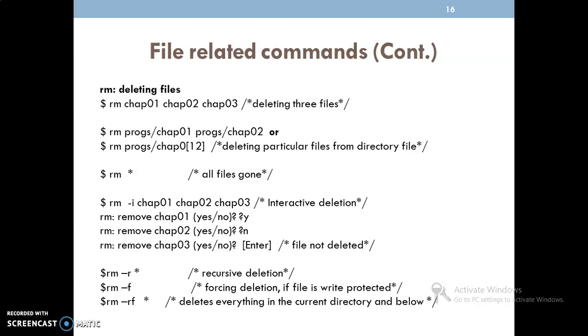Similarly, we have one more example here, rm probes/chapter 1, probes/chapter 2, or we can write the same command line as rm probes/chap[0-2], and that indicates we are deleting particular files from the directory. And one more example, rm with the asterisk symbol, means we are deleting all the files from the current directory.